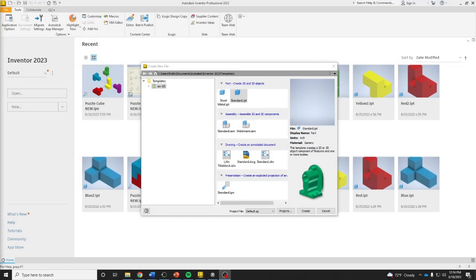Okay guys, in this video, I'm going to be showing you how to create the bronze plumb bob. Now this one is pretty simple. It just requires a few revolutions, a few extrusions, and our part should be completed.